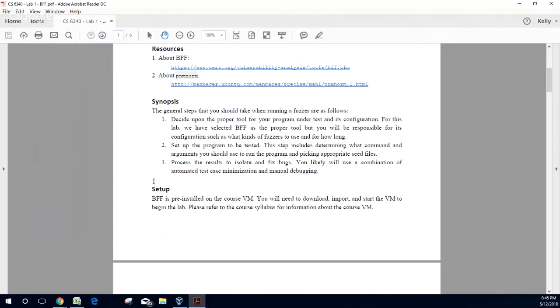And then the third step is to process the results to isolate and fix the bugs. Again, in this lab, you're not going to actually have to fix any of the bugs, but you will have to isolate them in part 2 and write about how you could fix them. But we don't expect you to update the C++ file and fix any bugs.